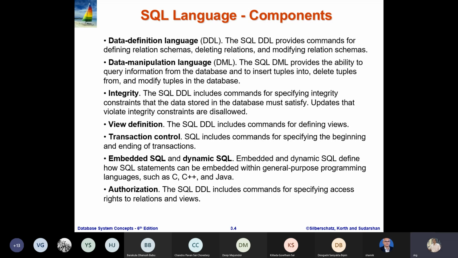And there are things like embedded SQL or dynamic SQL that define how an SQL statement can be embedded in a general purpose programming language, like C, C++, Java, and other things, right? So where I can fire the SQL statement while working on some higher level things. Those are different aspects of this.